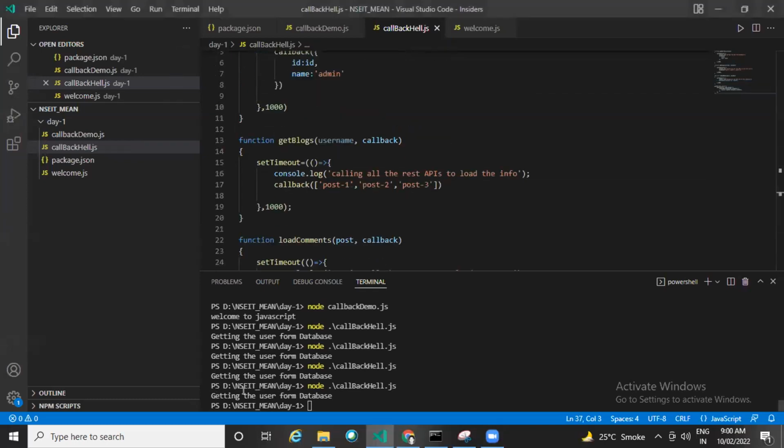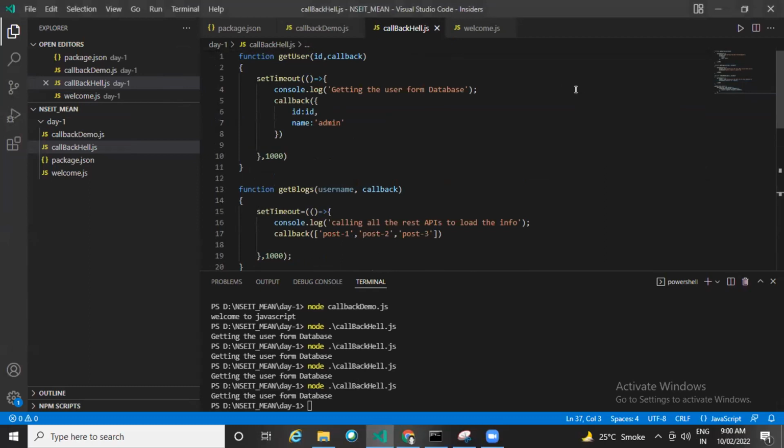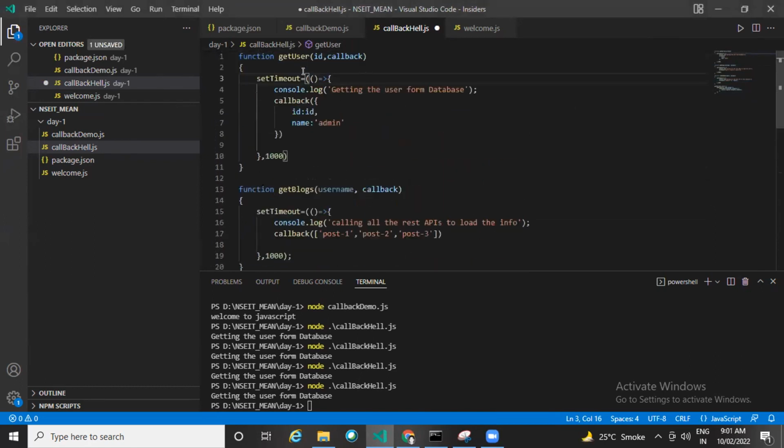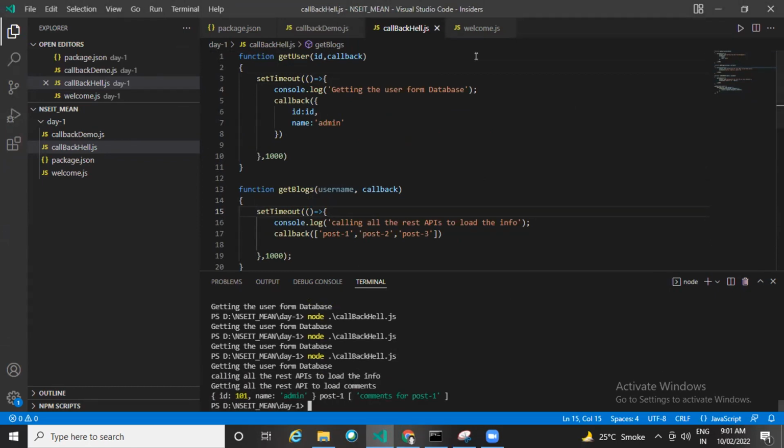So it is getting the user from the database. Pranil, I have shared the code. That setTimeout, you did not use equal to. There should not be an equal to after setTimeout. Okay, got it? Yes, sir.